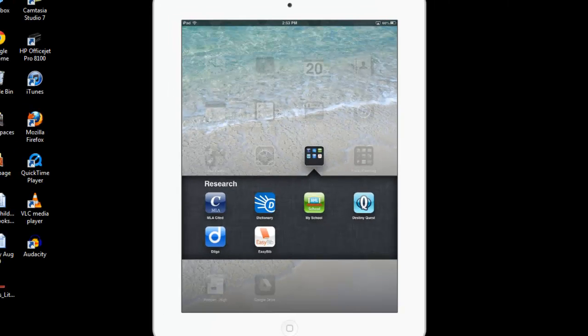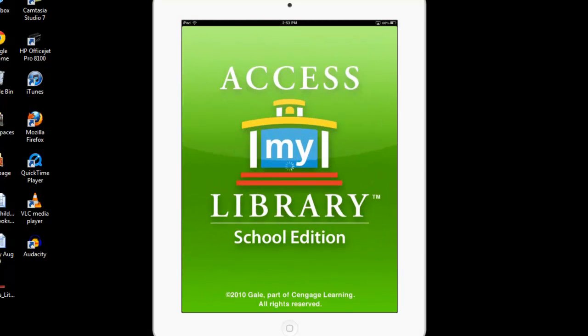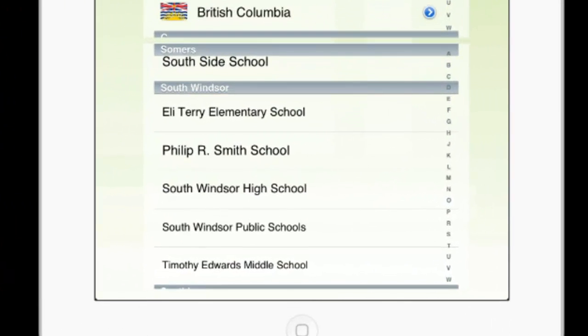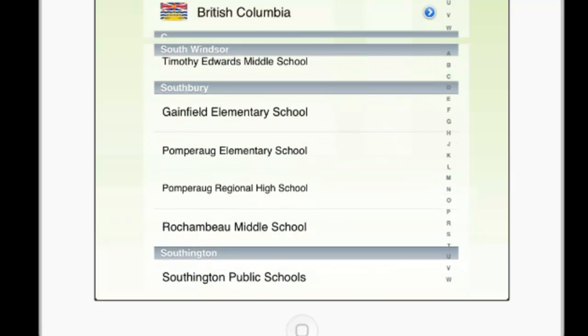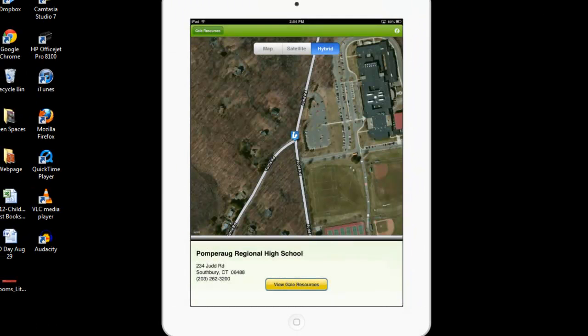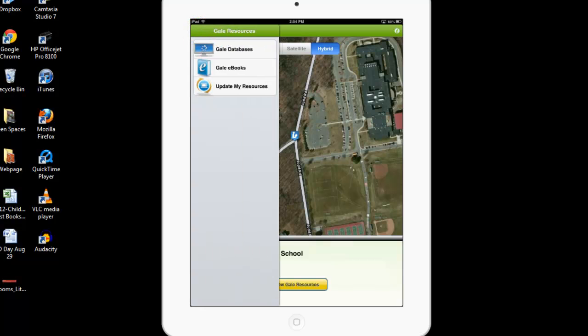The first time you open it up, you're going to have to search for our library. Go to Connecticut. It will load all the schools in Connecticut, and you're going to need to come to Southbury and find Pomperaug Regional High School. Once you click there, go up to the top corner and click on Gale Resources. And we'll go into Gale Databases for now. It's going to ask us to log in.